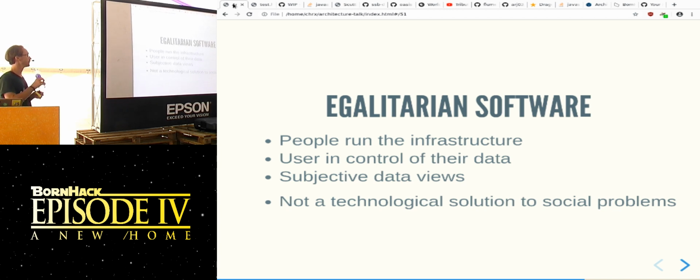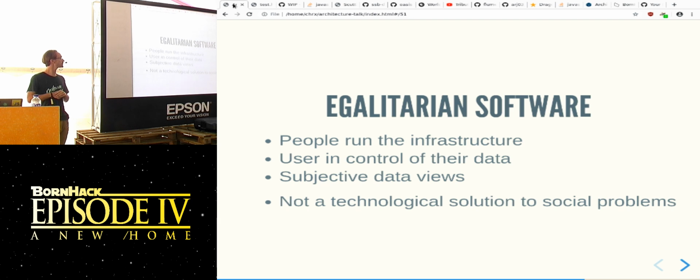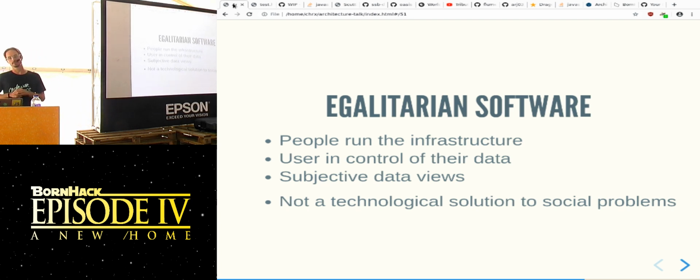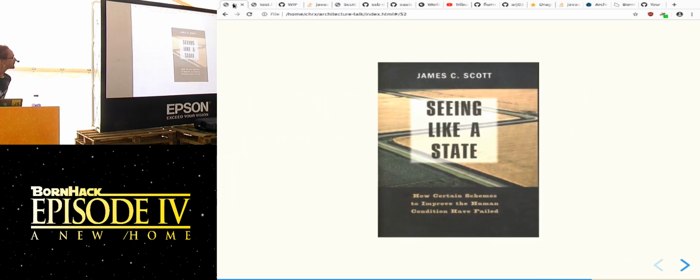So to sum this up, I'd call it egalitarian software. This means that the people actually run the infrastructure themselves. The users are in control of the data, and they get these subjective data views on top of the data. That said, this is not a technical solution to any kind of social problem that you have out there. The social problems are really the hardest part of all of this. But at least you have a level playing field where people can start experimenting with different solutions in this way.